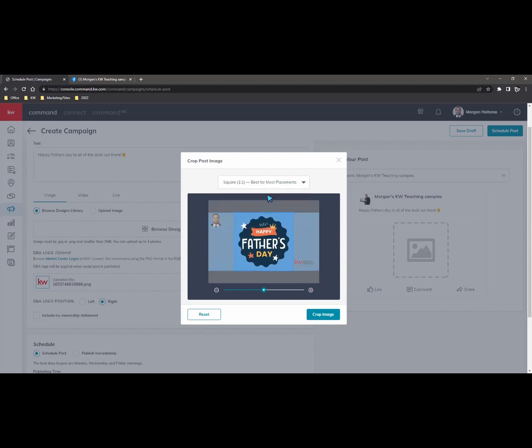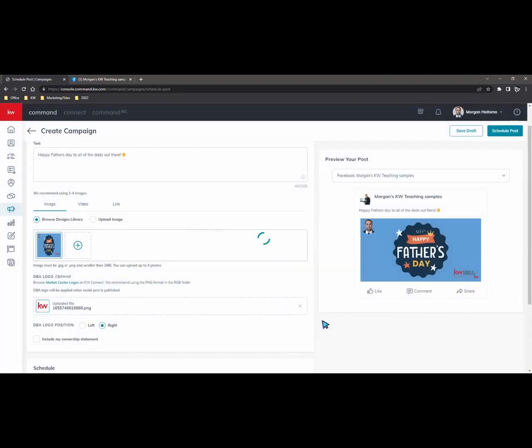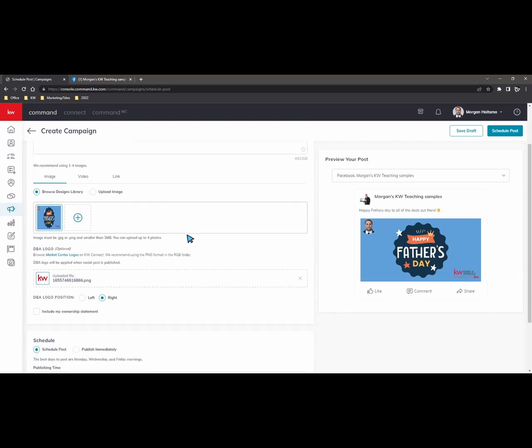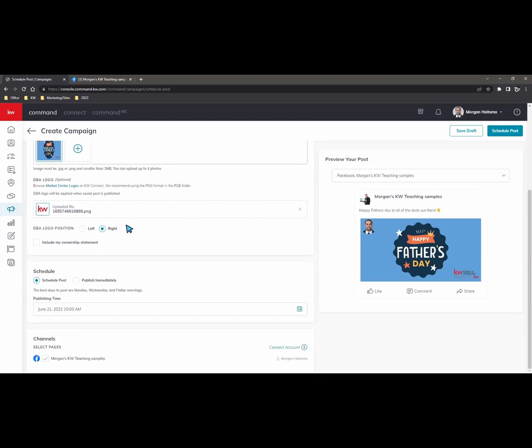And as you see right here, you have your wide, your square, and your freeform, depending on if you want to control where it's at. I'll choose wide right here, and then crop image. As you see, that populated on the right-hand side here. You do have an option right here. This is your logo position if you want it on the left or the right-hand side. As you see, my logo is on the right-hand side, and so it kind of overlaps being on the right. So I can actually move this over to the left-hand side, and it makes it look a little bit nicer.